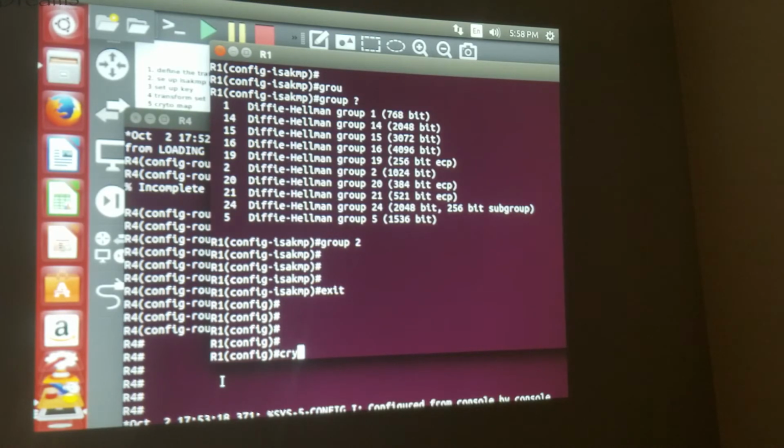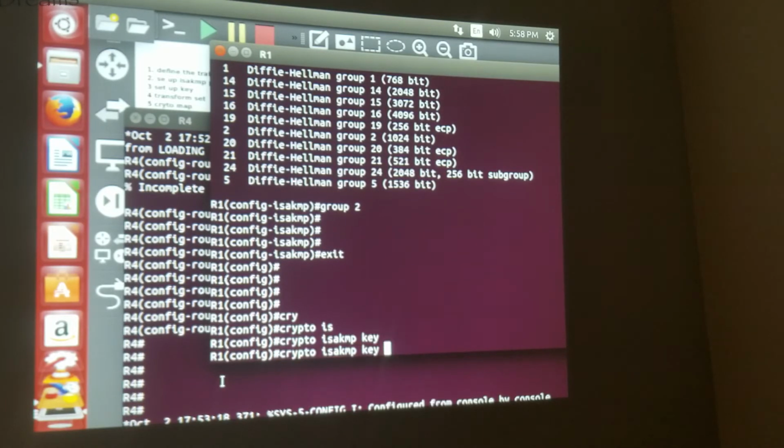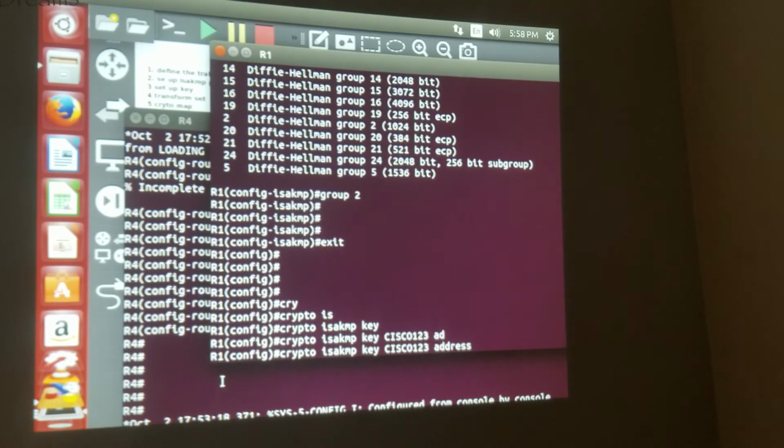So we go crypto ISAKMP key. Anyways, in case you are wondering the meaning of ISAKMP, it simply means the Internet Security Association Key Management Protocol. That is what it means. So we would set our password here. So let's use Cisco123, and we will add the address that we are pairing with, which is the address on router 4, which would be 30.30.30.1.